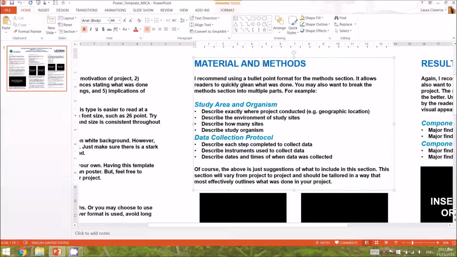So the header here, material and methods, this is just an example of what you can keep as a header. You could also change it to be simply methods. You could also change this to just be procedures, whatever's more fitting for your project. And in a little bit, we'll review some other past NRCA posters so that you can get an idea of different headers and formats that are used by our students for their projects that may be more suitable. For now, we'll just keep this as methods.